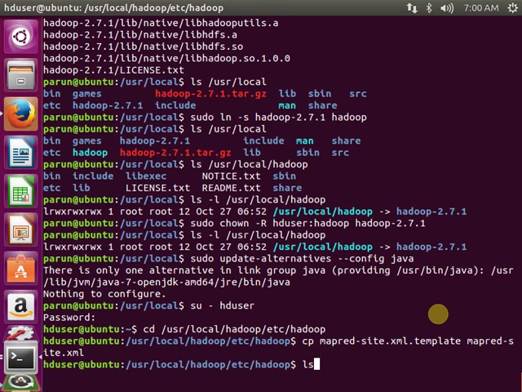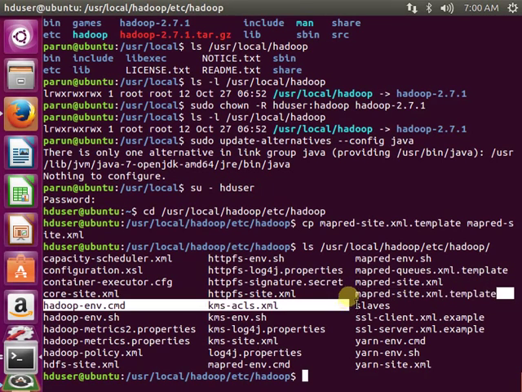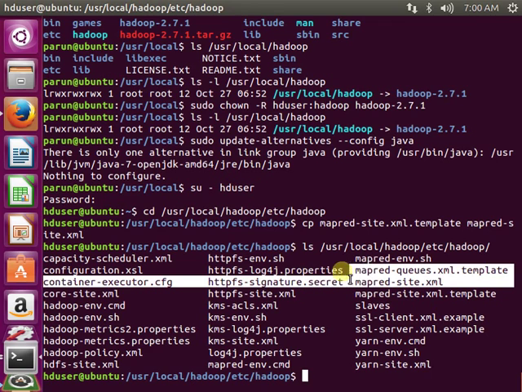I'll show you how the file is created. So hadoop, etc, hadoop, okay, and you can see mapred-site.xml is created. So we have both files. I used this template file, and with this file I have created this mapred-site.xml.